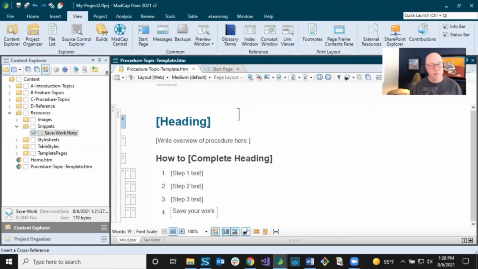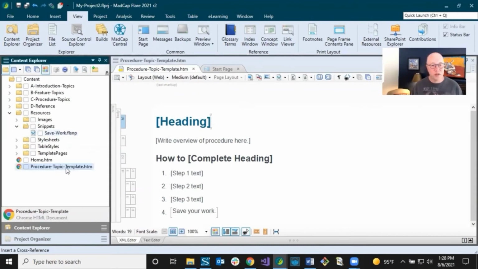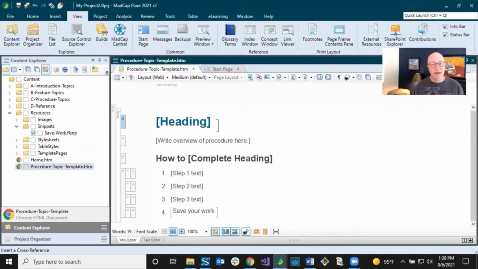All right, so in Flare, I've already created this topic right here called procedure topic template. The idea being, I just want placeholder stuff in here. And so I used these brackets just to let them know that, hey, you're supposed to replace this with your own thing, the heading and the overview, and then these steps. Always use how to, and then complete whatever you're talking about, and then replace the steps. And then I also put in a snippet in here because I don't want them to always have to type something different for the completion of the procedure. I always want to tell them to save your work. And so the snippet is right here.